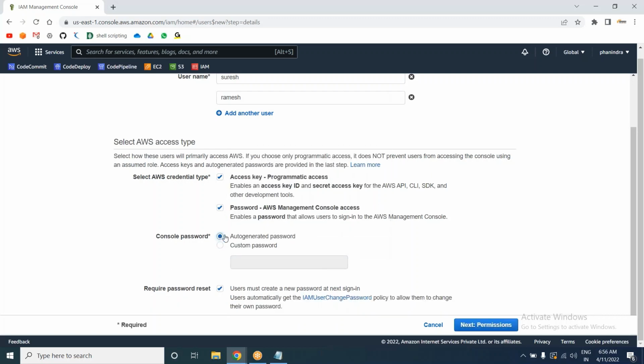Suppose I don't want to set a password, you can select auto generated password, meaning the password will be generated automatically. There is a checkbox, require password reset. If you select this checkbox, it will provide an option to reset the password once they log in with their username and the password we set. Because we know the password of that particular person, it should not stay like that. So we have to select this checkbox so that it provides the option to reset the password. Let's click on next.